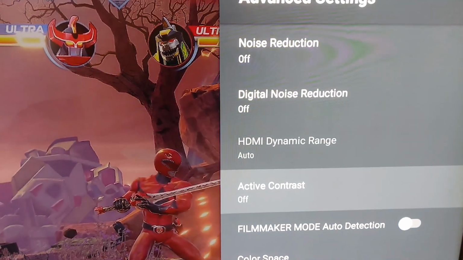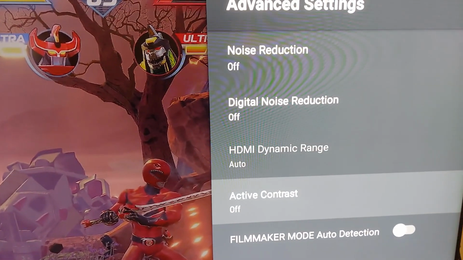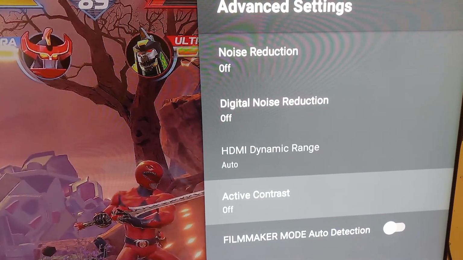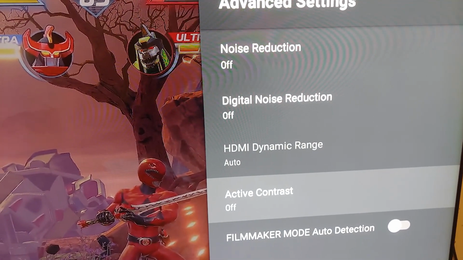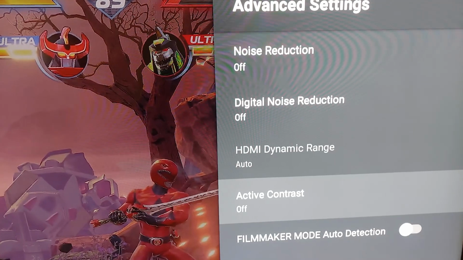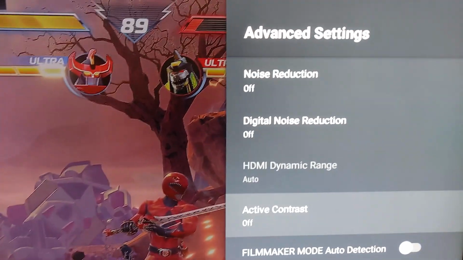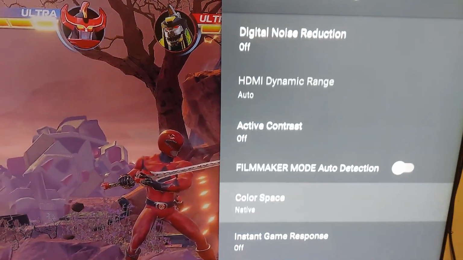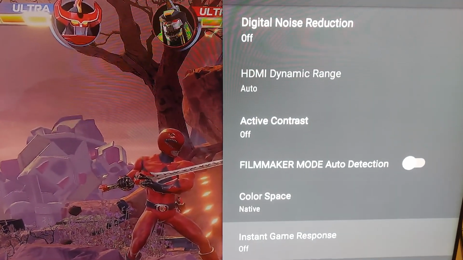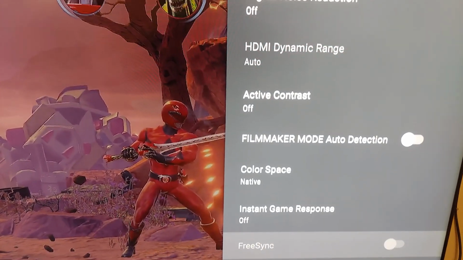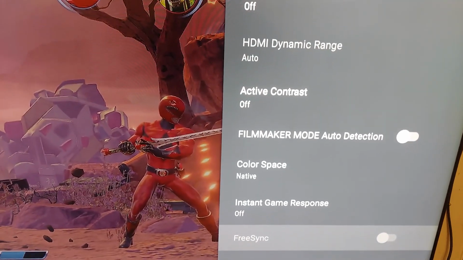Now, if you do like active contrast, I'm going to link some settings in the description, and shout out to 4K Fanatic and the other posters from Reddit and AVS, and they can help you guys out with that. Color space native, instant game response off. It's not gaming. FreeSync is grayed out because this is not an HDMI 2.1 port.